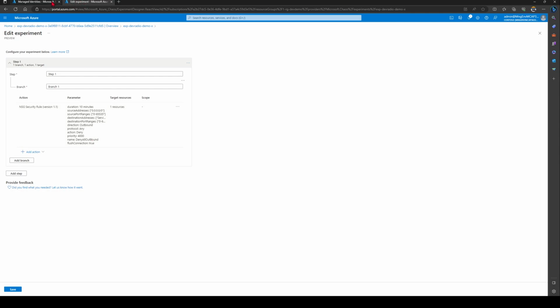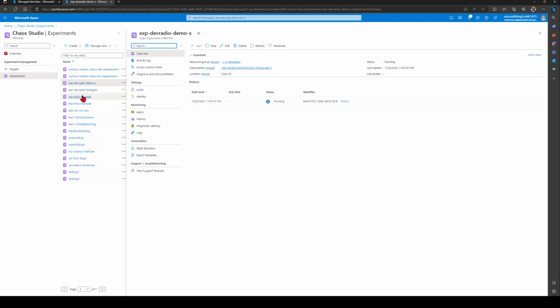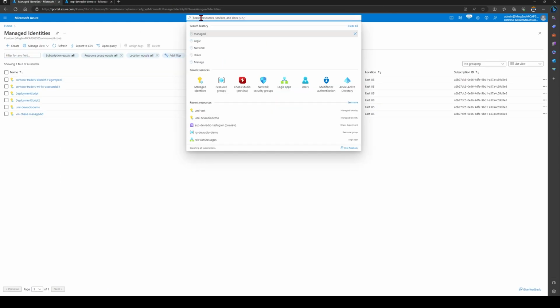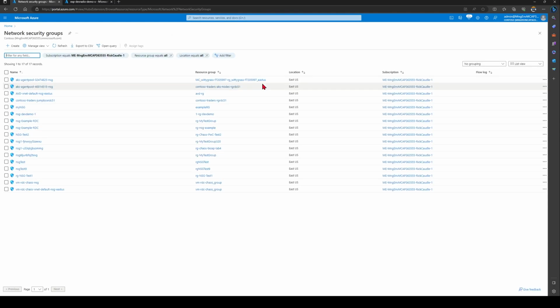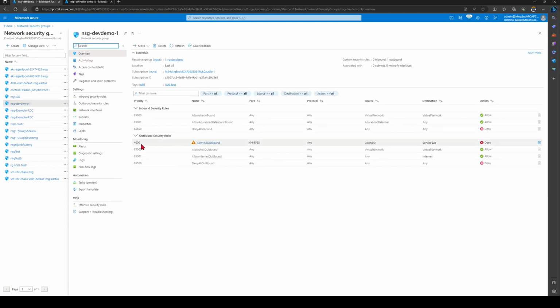So now if I navigate back to Chaos Studio, take a look at experiments, and we're going to take a look at the experiment, and we can see it's running. So I'm going to navigate over here to this tab, and I'm going to verify that it is in fact running by taking a look at our NSG, and we see that it added the deny all outbound rule, and now it's denying all traffic to service bus. So that's how you can determine that your fault is functioning. So we see it's running now.